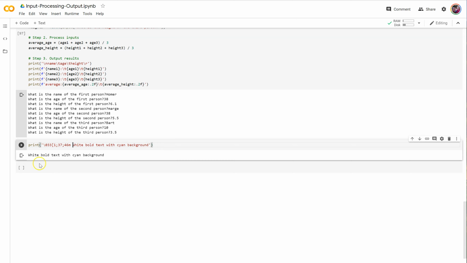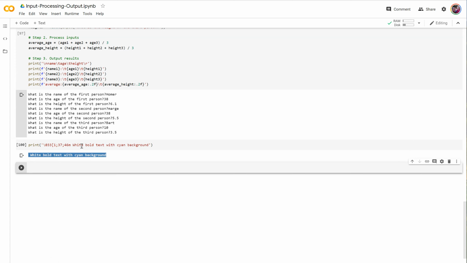I could put a space, but then it's going to add a space here in front of that W, which is fine if you don't mind it, but you don't have to include it. So, all right, I'll put a space at the end too, for sense of symmetry. So here's my white bold text with cyan background.